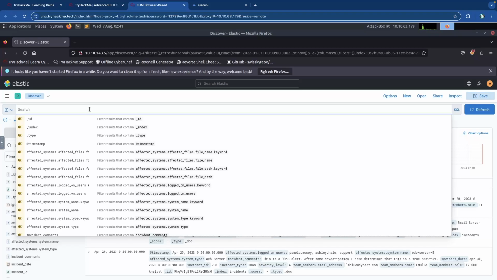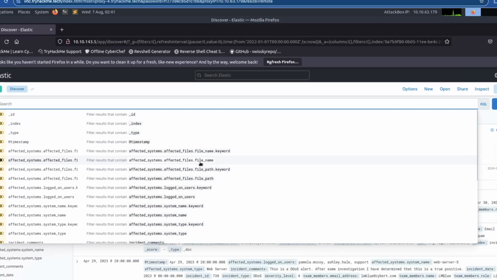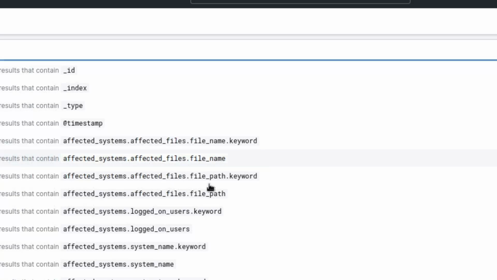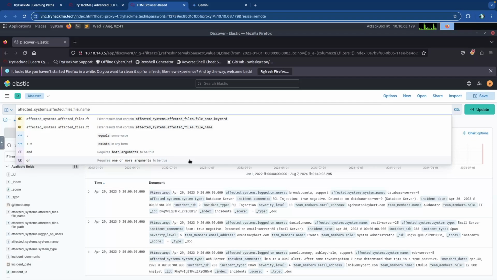and then there's a bunch of different types of queries that already exist, which is really nice. So what we're trying to see is we're trying to go through affected files, and so we can see file name here, affected file system, affected file name right here, and then you can see file path, so on and so forth. So I'm just going to choose this as my parameter, and then from here I'm going to try to see if I can fine tune this, right?